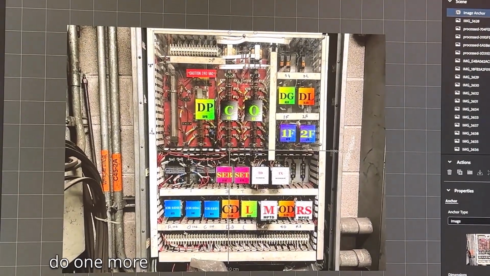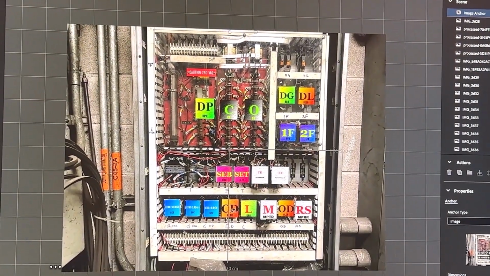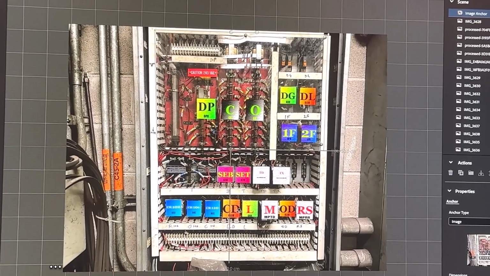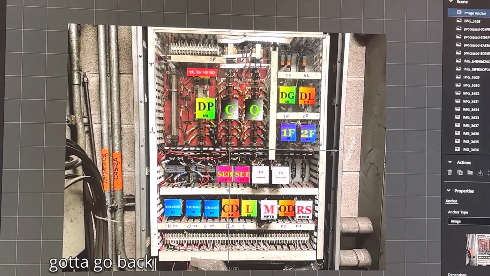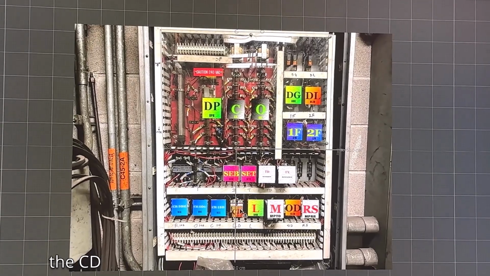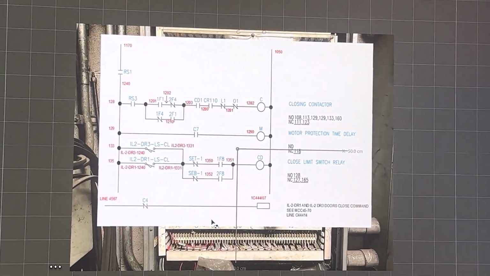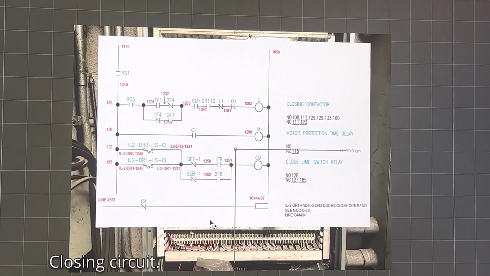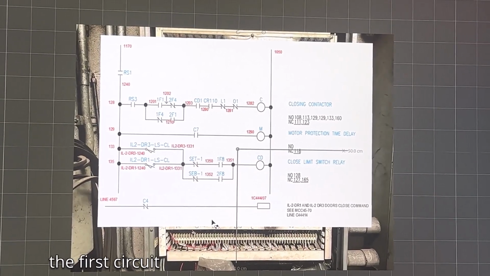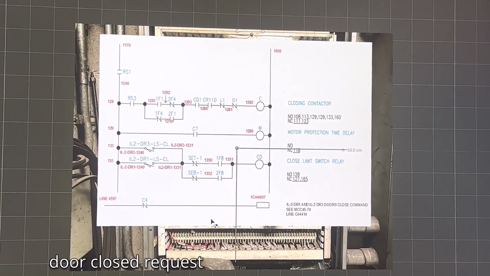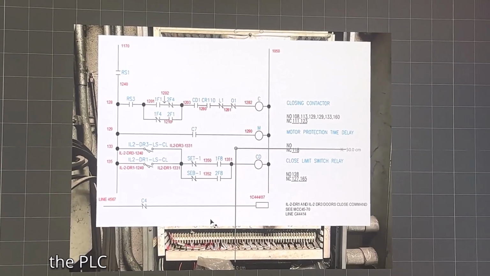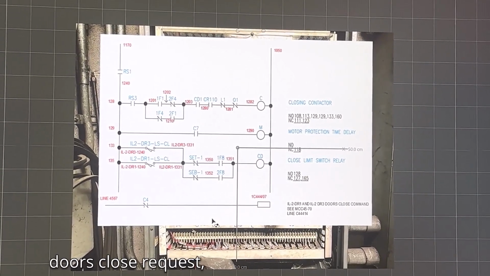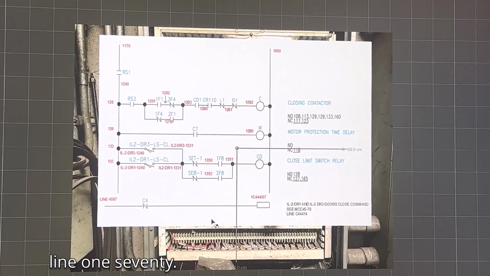Okay, and then we're going to do one more. We'll do CD. Okay, let's see, we have to go back to preview, and then we'll do CD. Closing circuit. This circuit is the first circuit energized when a door close request is obtained from the PLC, CR110 doors close request, line 170.